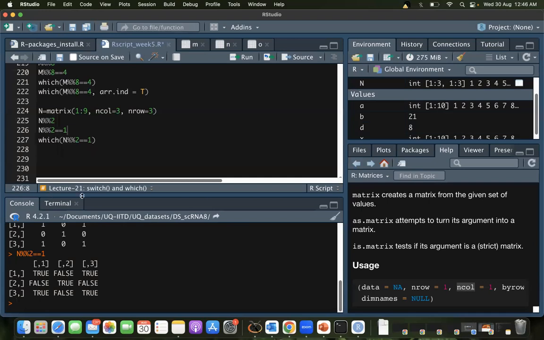And then if you do this, what we discussed here is that which gives you the index, for a matrix, when you are reading it column wise. So this is 1, 2, 3, 4, 5, 6, 7, 8, and 9. Wherever this is true, it was true at 1, 3, 5, 7, and 9. So this is going to give us 1, 3, 5, 7, 9, as one of you mentioned.